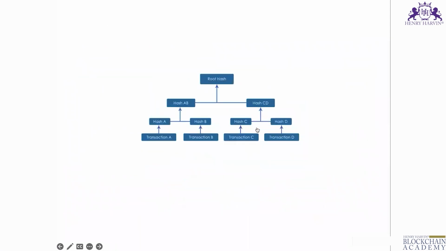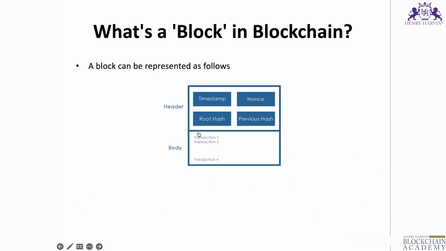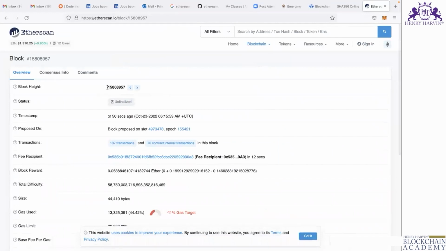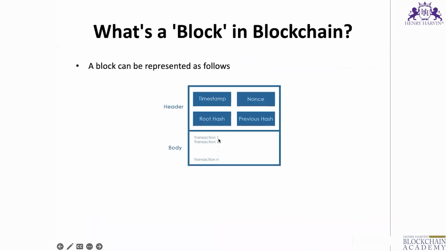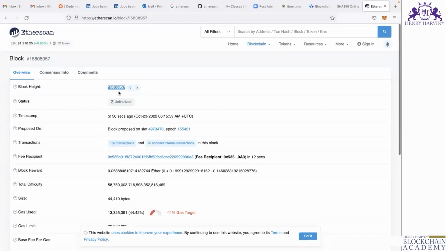Each and every block has this much information, right? These are the information fields. Timestamp. I am checking the block number, the latest block. This block has 137 transactions: transaction 1, 2, 3, etc. 137 transactions are there in this block.